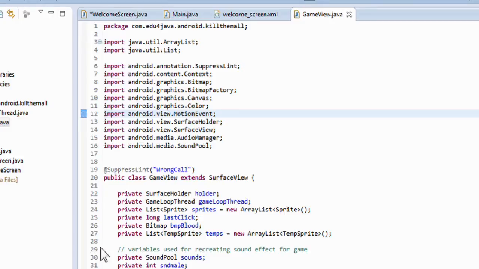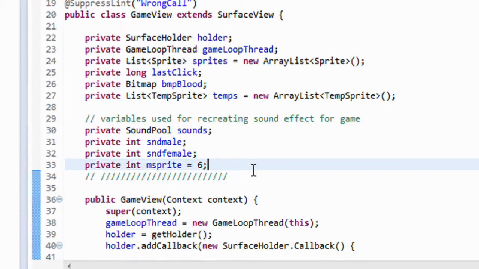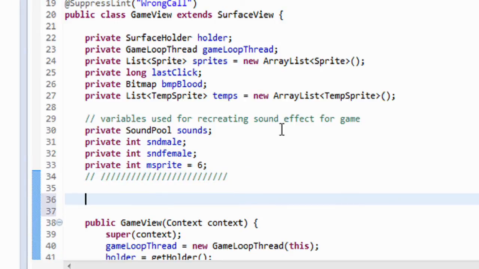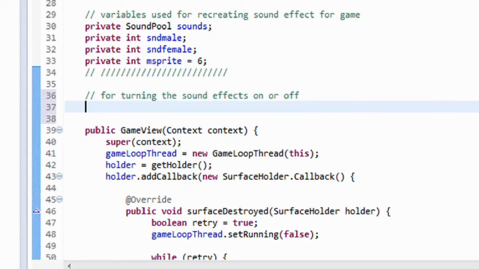First, we're going to go down here to my line 34. These are the variables I created for the game. We're going to go to this last comment line here, double click on it, scroll it down a little bit, and make some space, and we're going to leave a comment here. The comment we're going to leave here is turning the sound effects on or off.